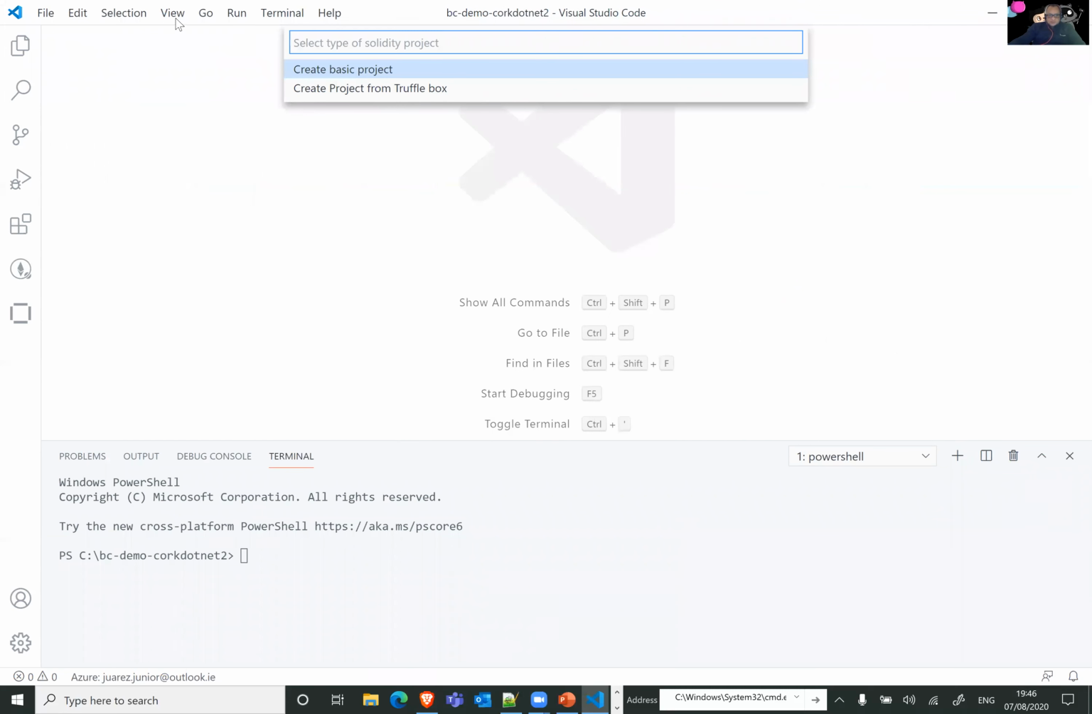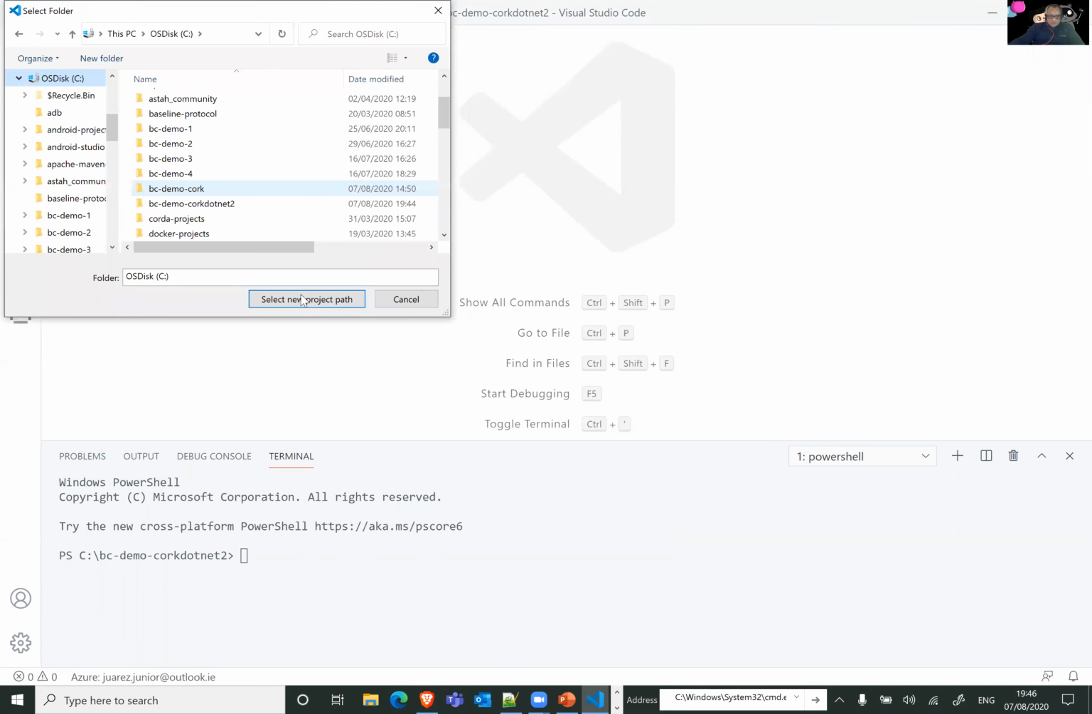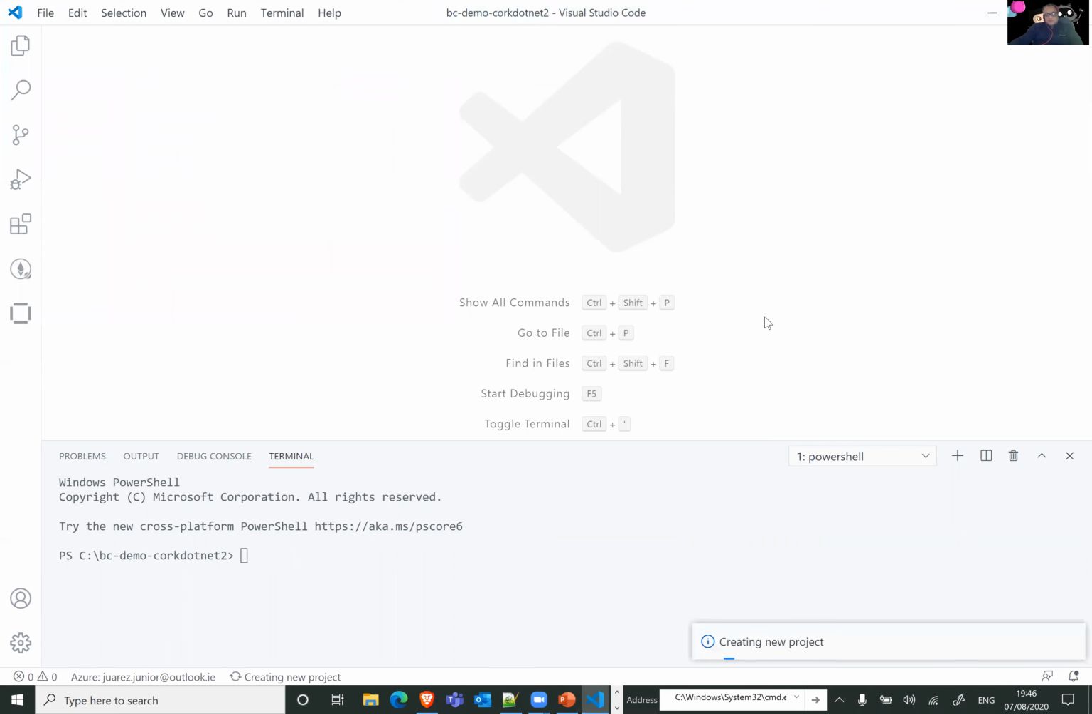So let me try to create again here. Create basic project. I need to select the folder, so we can select this one here. Perfect. So it's creating my Solidity project now, right? We'll have, I would say, a bare bones project here.